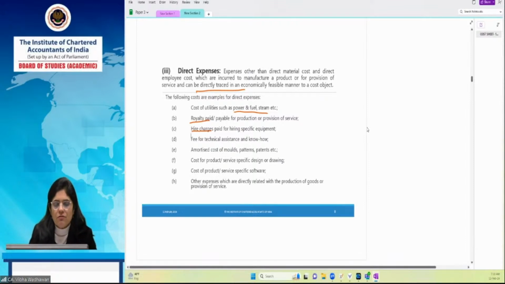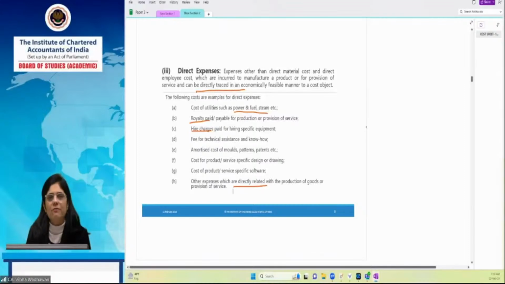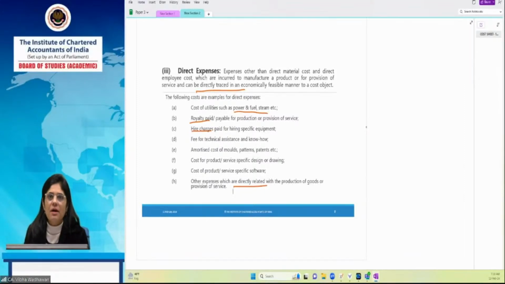Amortized cost of molds and patterns. Molds, when we have to get something into a structure or a shape or a form. So molds and patterns, cost for product specific design or drawing, for specific software. Any other expenses which are directly related with the production of goods, those are direct expenses. So direct material, direct labor, and direct expenses form part of the prime cost. Prime cost is the first head of cost, or the first landmark in the cost sheet.